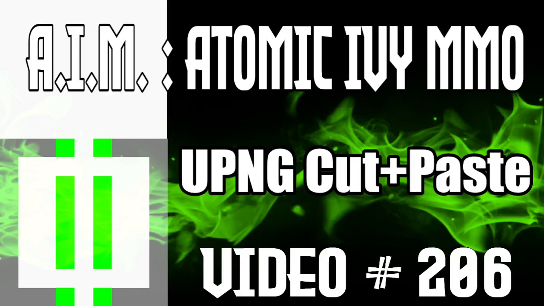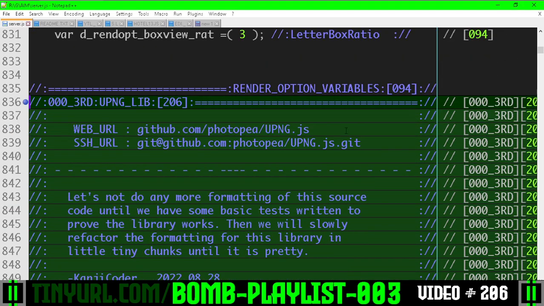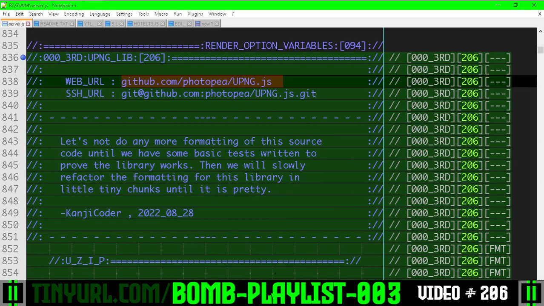Video 206, UPNG Cut+Paste. We need PNG encoding and decoding. We're going to cut-paste this library. We're getting the source code from these URLs here. This is for cloning. This is the actual repo page. And this is our first dependency, so we're going to mark it as 000 third, and the 000 means it's the first dependency.